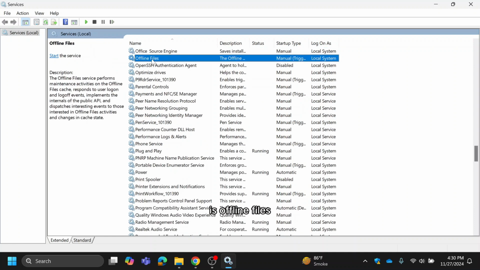Number 20 is Offline Files. The offline file service is used for caching network files locally, which most users don't need. If you're not using this feature, you can safely disable it to save resources.